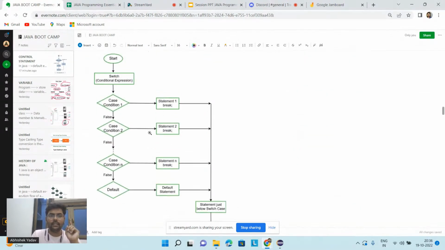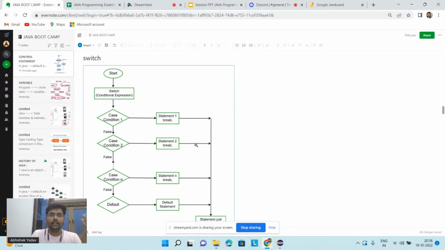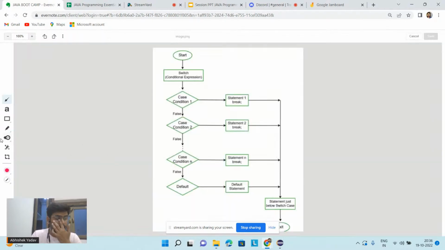Now you have the third selection statement, that is switch. If you are given more than two choices and you have to choose only one among them, then you can use switch also. Here you can see the flow diagram. Let's analyze the flow diagram, and after that we will jump to the problem statement. Here we have to use the switch keyword. After that we have to write the conditional expression.